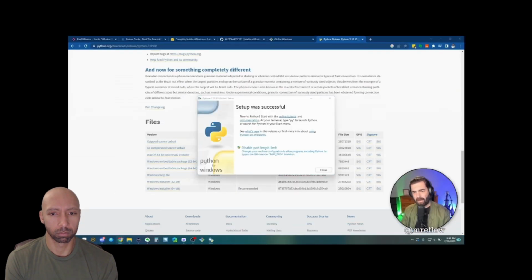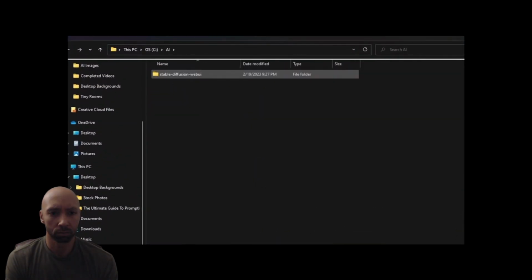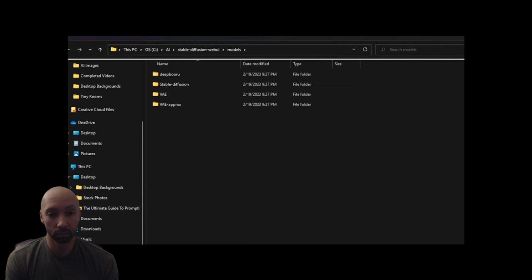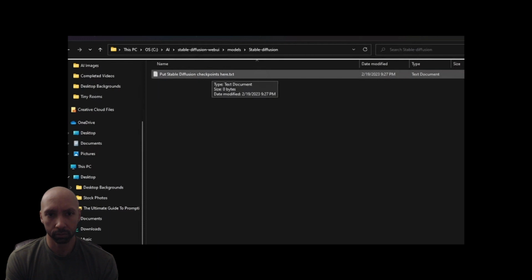All right, now that we've got Python installed, we'll go ahead and close out of that. We'll open back up our folders. Let's double click into this AI folder that we created earlier. Double click into Stable Diffusion Web UI. Look for this folder called Models here and open that Models folder. Double click into Stable Diffusion, and then under here it says put Stable Diffusion checkpoints here.